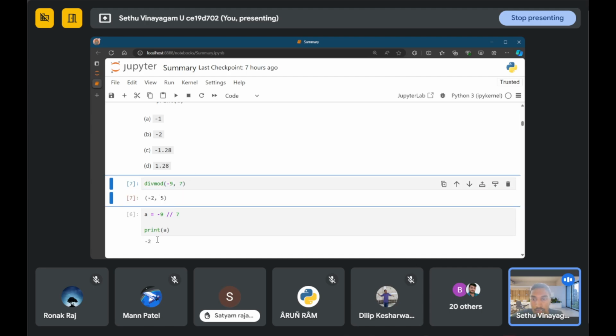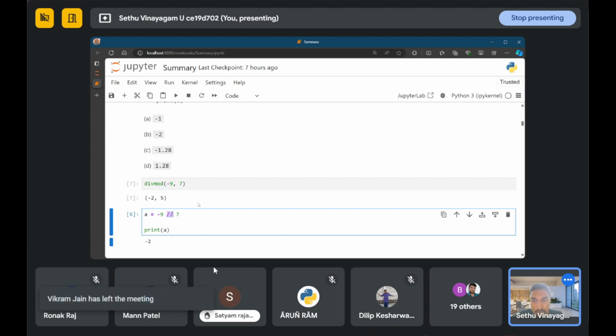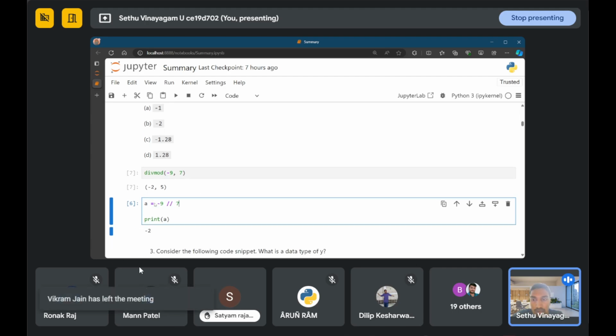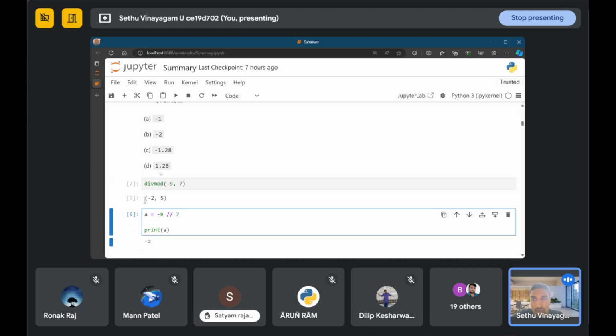Right. So if you divide minus 9 by 7, the quotient is minus 2 and the remainder is 5. Right. So therefore, the floor division would give you only the quotient part. Right. Because it will always be an integer. Right. So we are getting minus 2 instead of minus 1.